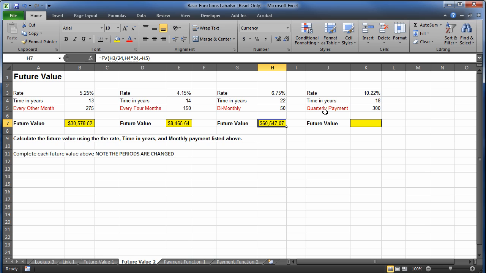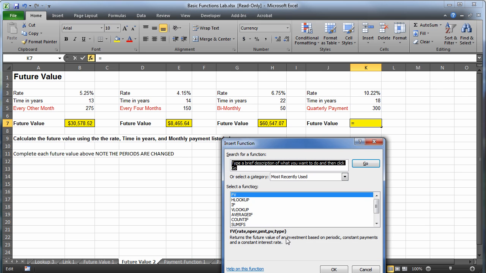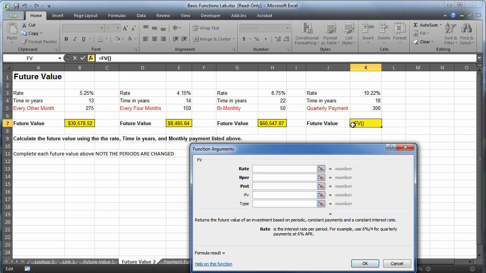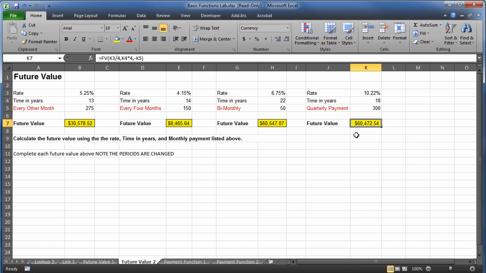Quarterly payment, which means quarters, 4 quarters in a year. Future value. The rate divided by 4. Number of periods times 4. The payment, 300. 60,472. Notice the difference here? Kind of interesting.